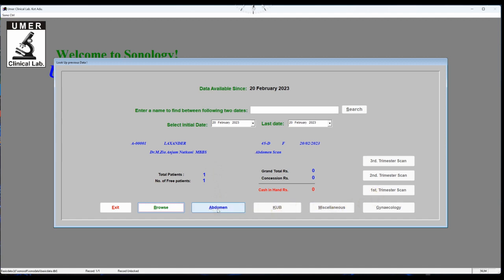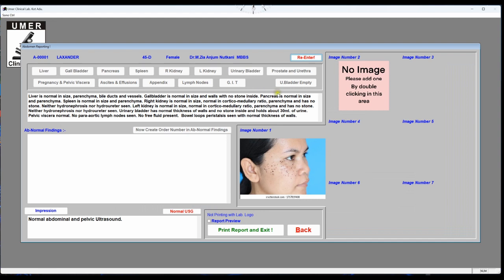Click on the abdomen button and the same patient's report appears with the same images that you saved earlier with that patient. Every patient's detail is saved along with the images you saved while creating the reports. You can add 7 images with every patient's ultrasound report. All the 7 image references will be saved in your database. You don't have to bother.